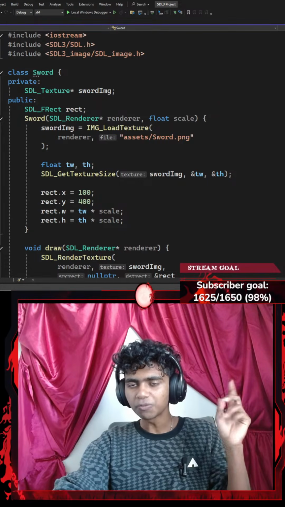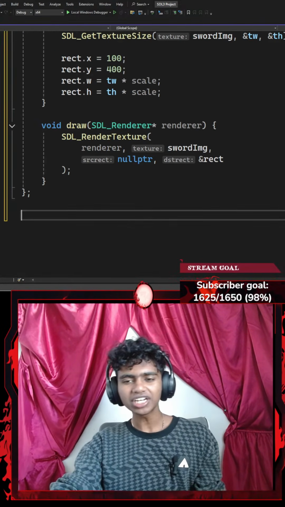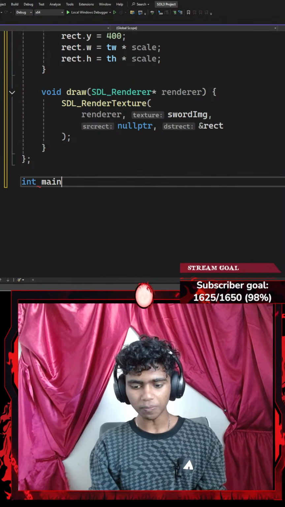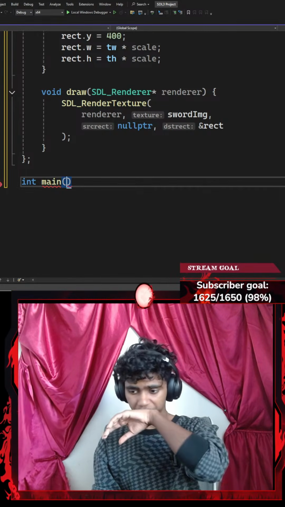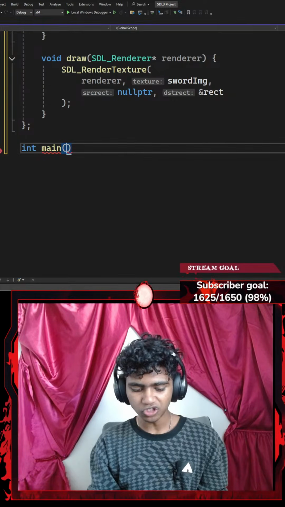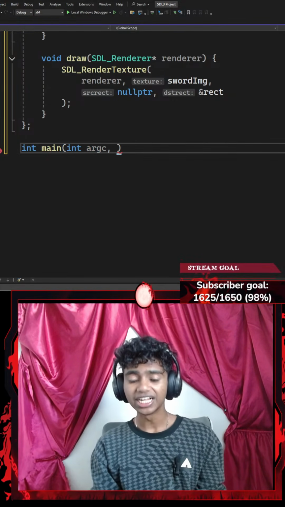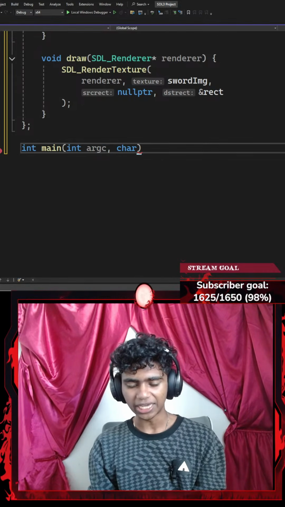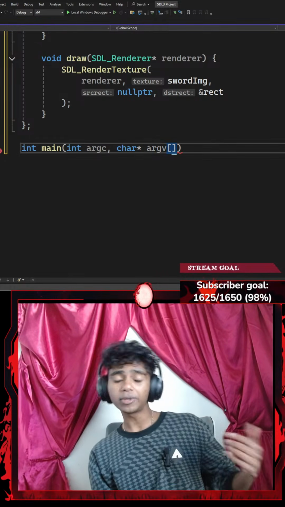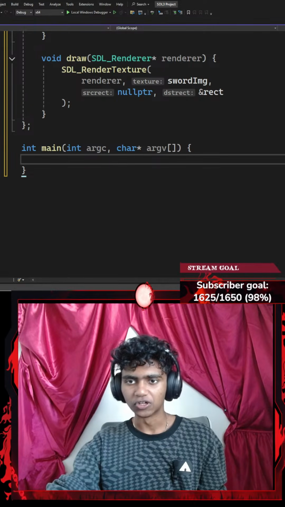Okay, and I think that's pretty much it for my sword class. So I'm gonna go ahead and exit my class right now, and then let's create a main function. So I'm gonna go with something like int main, add a pair of parentheses. Now inside of my main function, I'm gonna go ahead and have two parameters. Let's say the first parameter is gonna be an integer of argc. The second parameter is gonna be a character pointer towards an array of argv. Okay, and then let's go with the pair of curly braces.